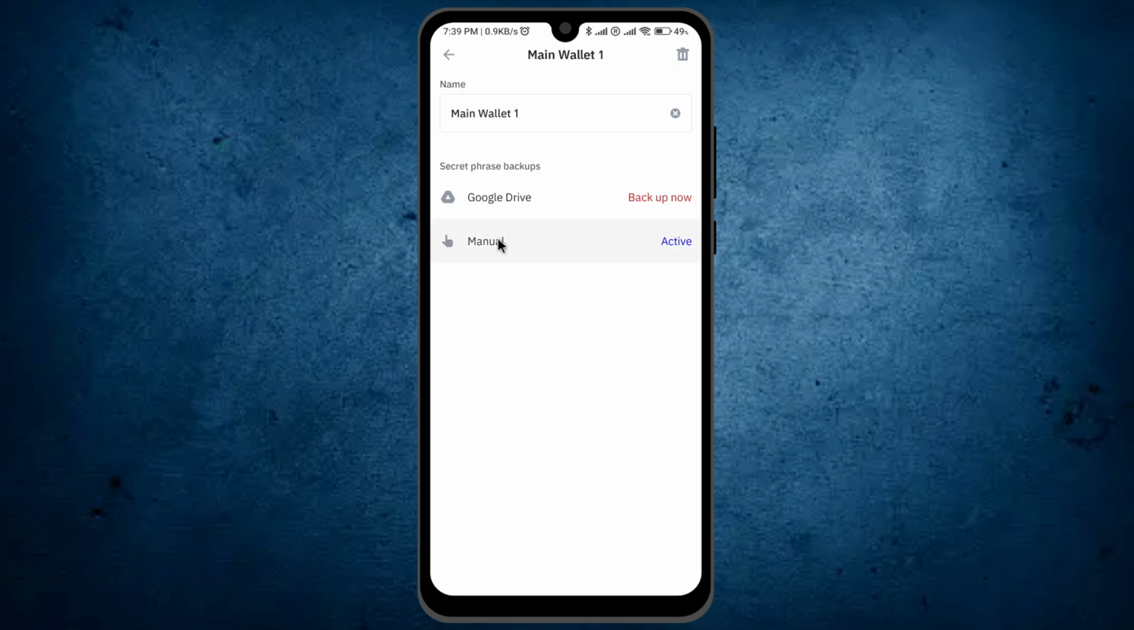And what you have to do here, you have to enter the key phrase words with their numbers 1, 4, 7, and 10. So here, you can see I added the key phrase manually, and it was the way by which you can add it in your wallet.